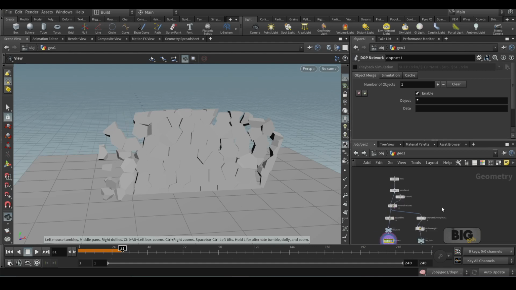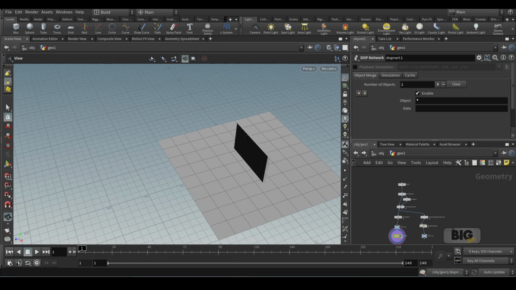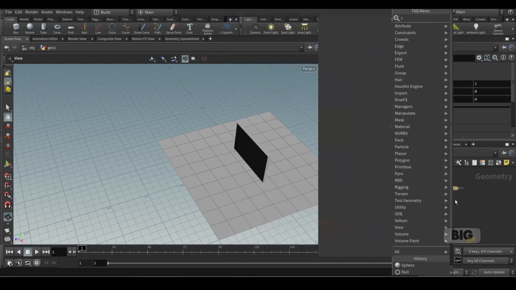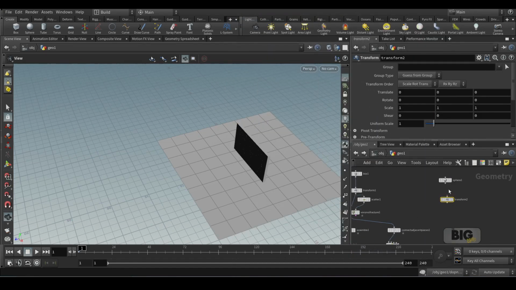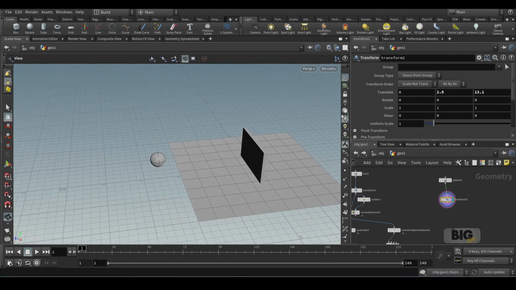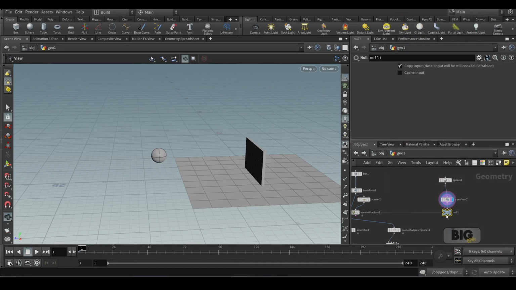Now the next thing we're gonna do is create a ball which will collide with the wall. So let's put down a sphere. Let's put down a transform node. Let's view that. Let's translate it up, and let's move it in our z direction, somewhere around here. Yep. And here I can put down a null, and let's call this out underscore sphere.